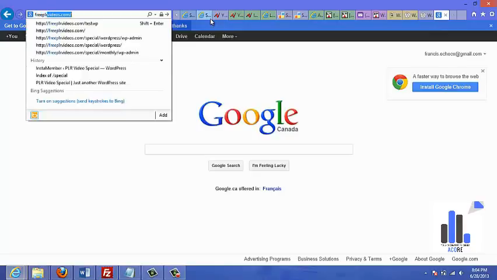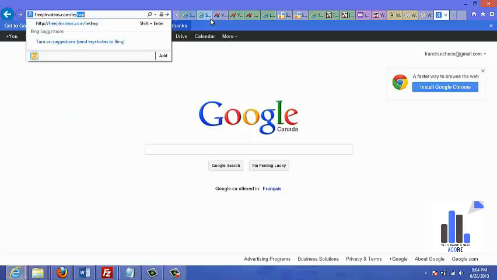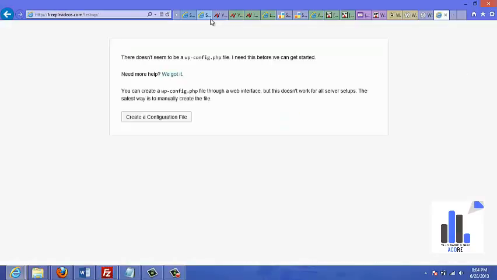Or if you transferred it to a subfolder, go to that subfolder. So in my case, it would be mysite.com/test WP. That is where I transferred the WordPress files. So just go there, and you should see this message here, which says there doesn't seem to be a wp-config.php file. So what this means is you're going to have to create a MySQL database, and that is what I'll cover in the next video.